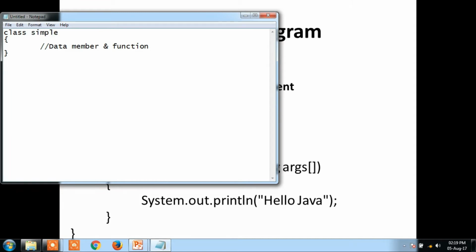Here class is a keyword that is used to declare a class in Java. Beside the keyword class, why I have given the name as simple? Because you can use any name instead of simple. You can use your name also, but just take care that the name will not be a predefined keyword of Java, like if, else, while, do, string, private, public, scanner, etc.